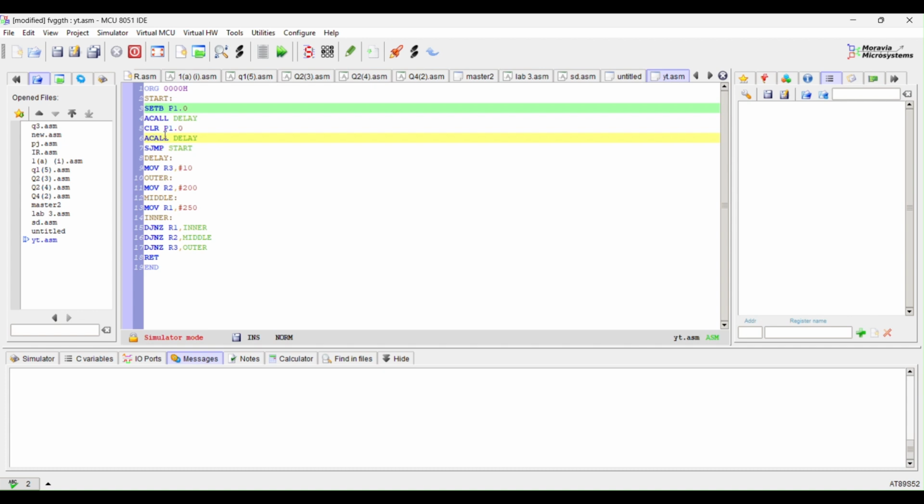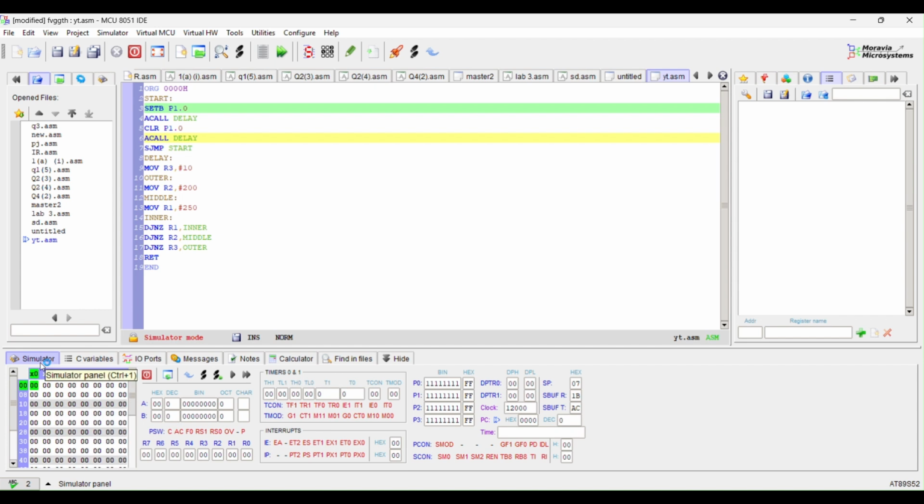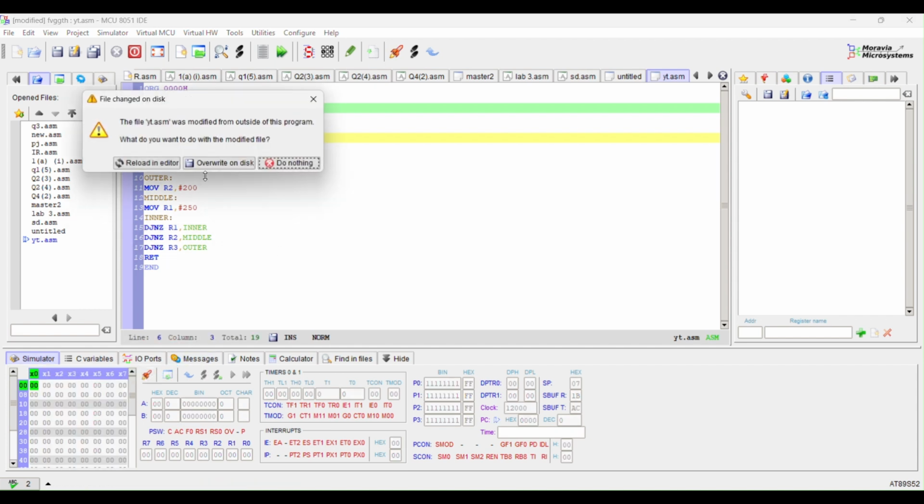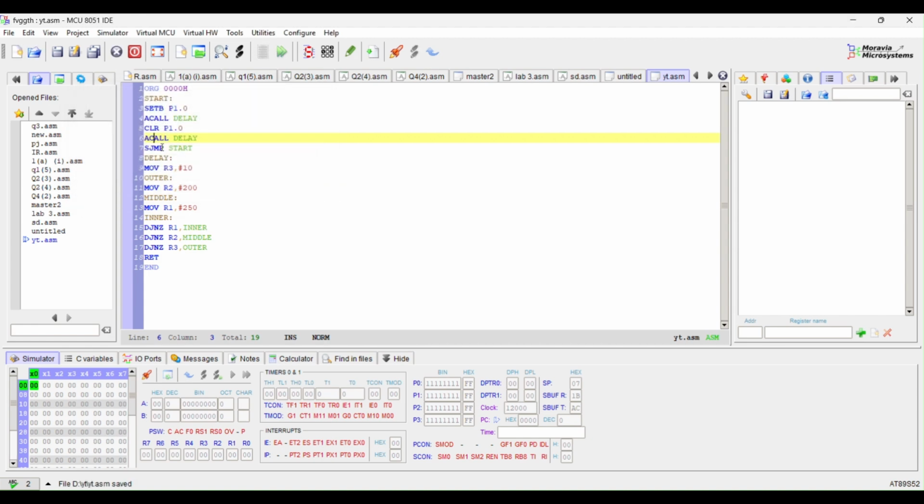If we remove the letter C from a call, the assembler cannot recognize the instruction. The LST file shows an error, and the HEX file cannot be generated. The solution is to write the instruction exactly as a call delay.